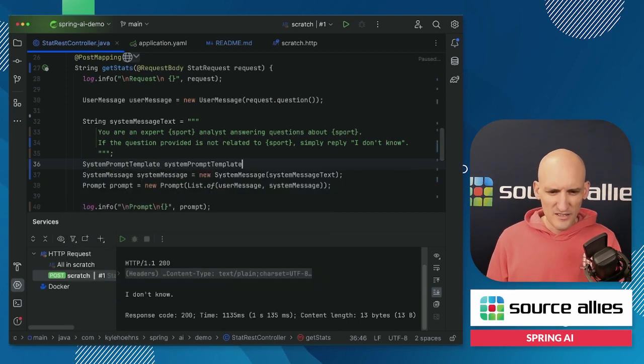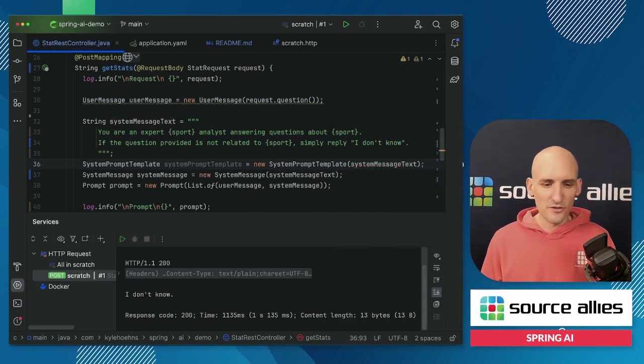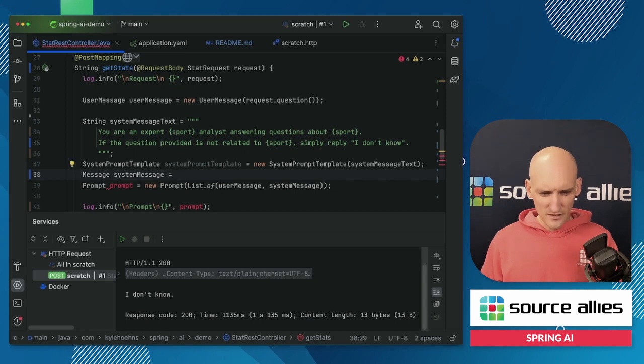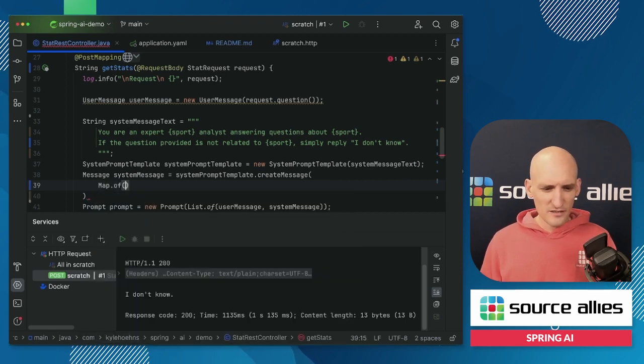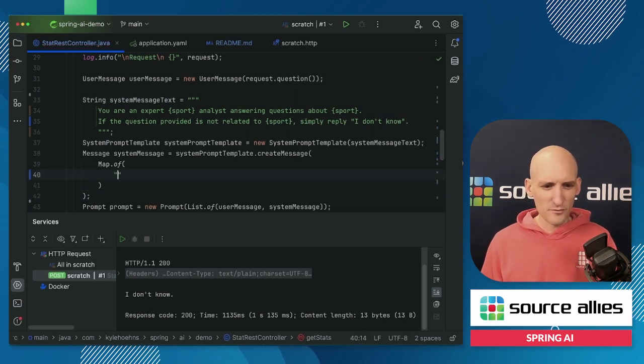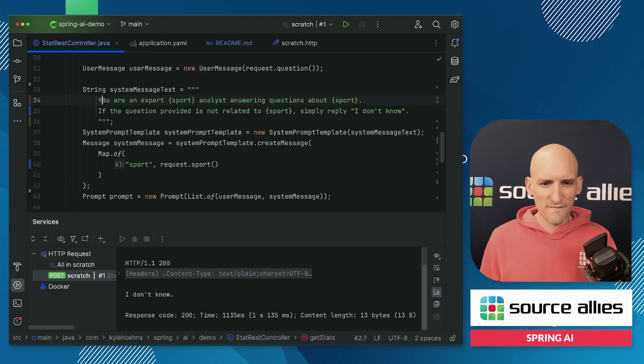All right. With that in place, we have this template, and Spring gives us something called a system prompt template. A new system prompt template, and we can give it the template text that we want to use. And instead of building our system message this way, we're going to build a message and call it system message. And that is going to be system prompt template.create message. And it can take a map. So it takes in these variables, and it will build the message for us. So we can have the variable as sport, right? This sport is going to line up with the sport we have here. And we can pass in request.sport. And that's it. So this is going to build a new message for us that's got all these goodies in it.